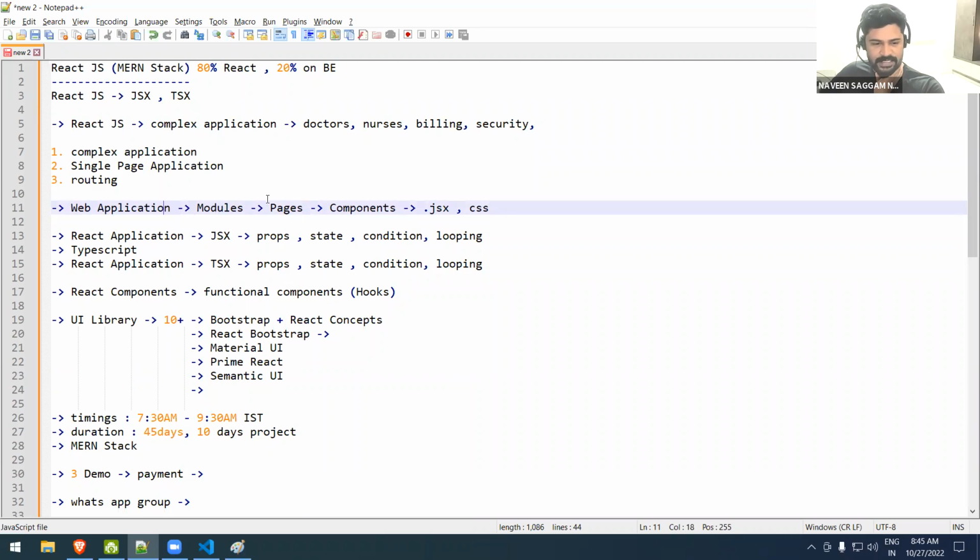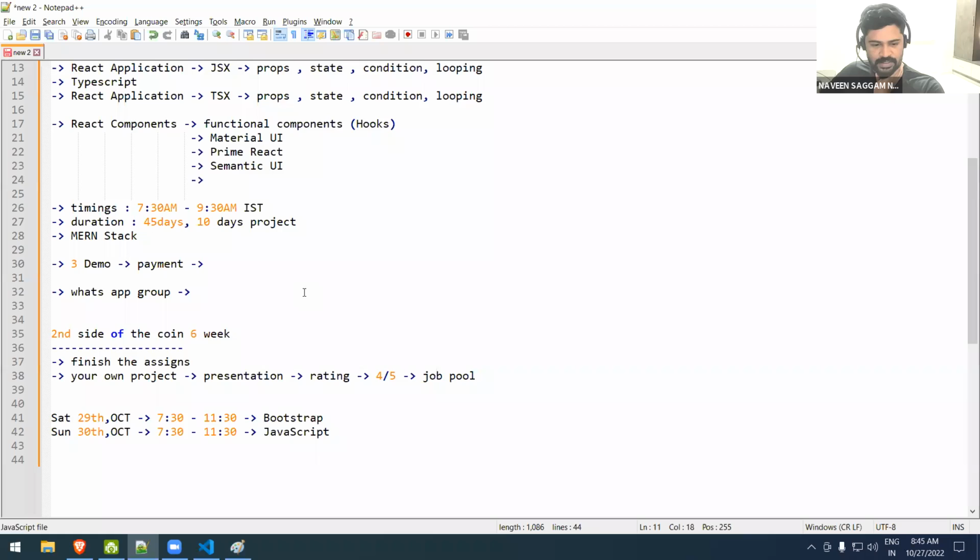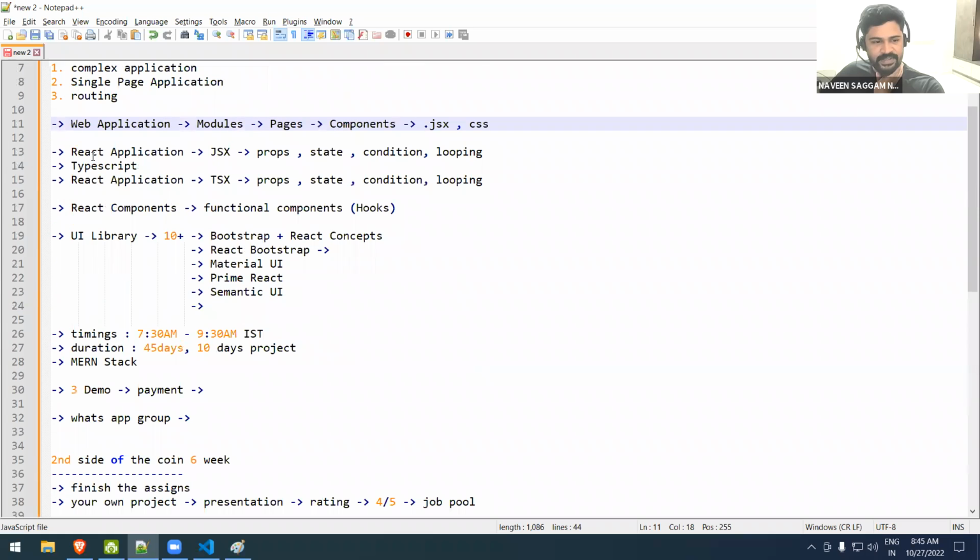Okay, fine. I'm done from my side. Tomorrow we'll be starting React: how to create the first application in React, what the commands are, and what installations are also required. So let's start tomorrow and keep your system ready. We'll make the application and then we'll continue.